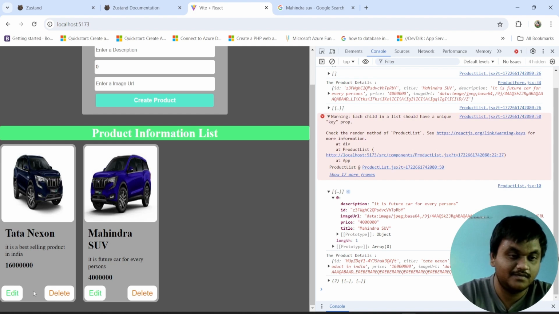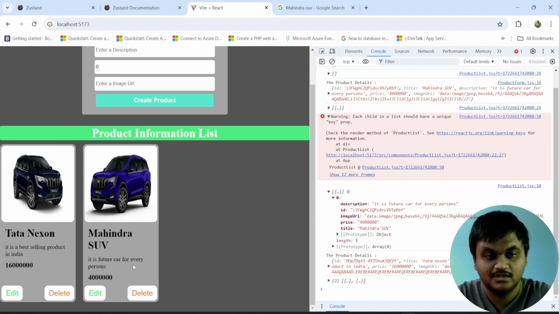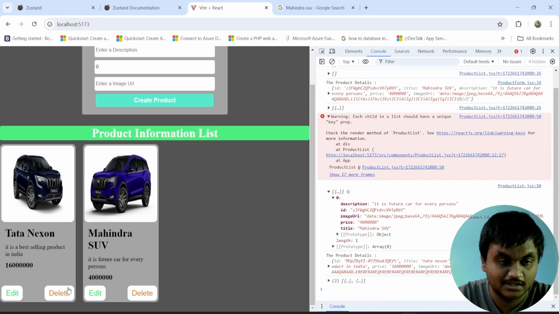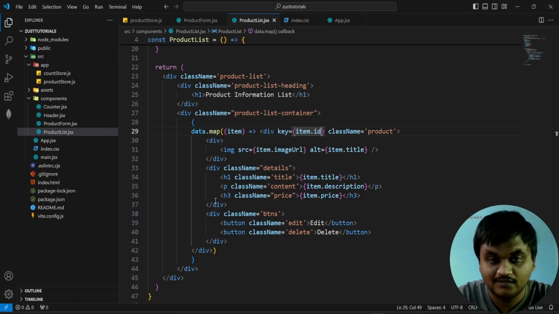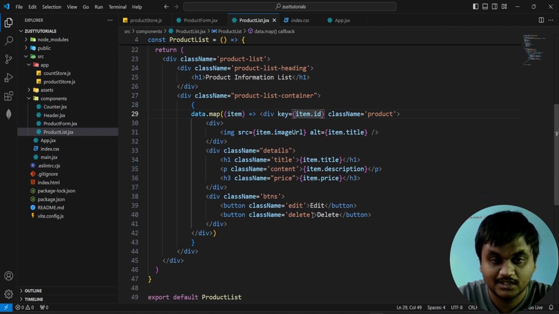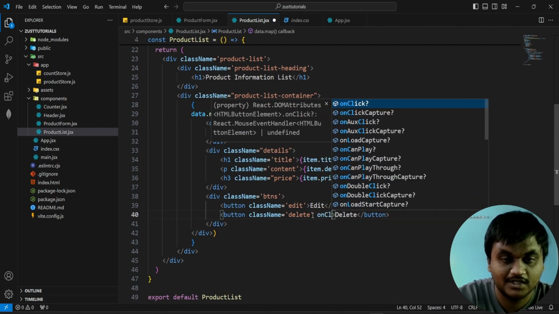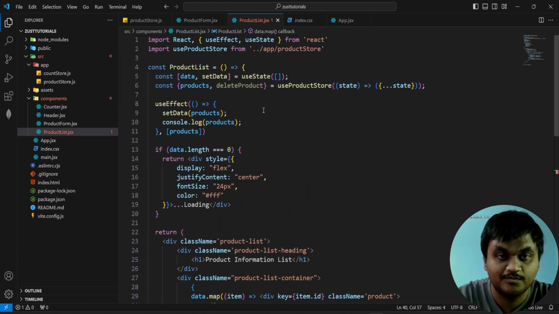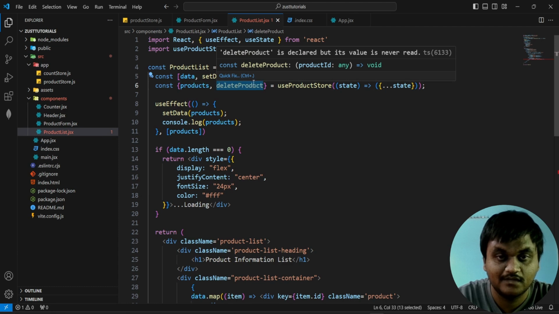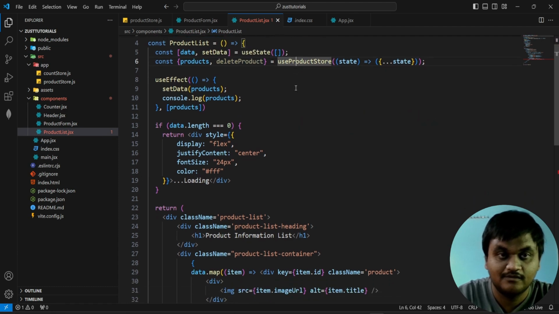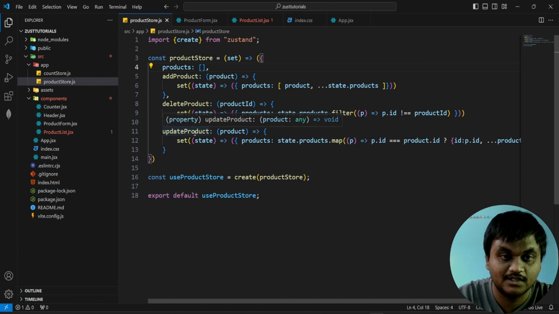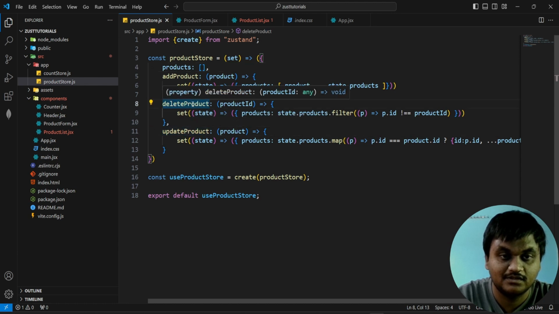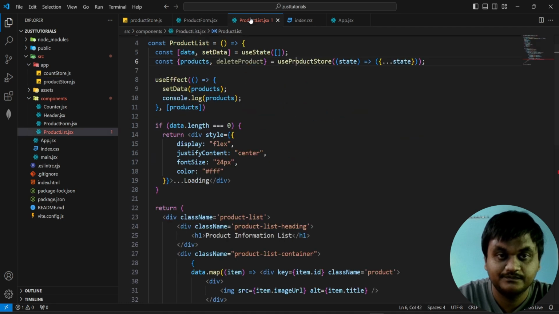See, you are able to see the edit and delete buttons. If you want to delete one product, you can click on this. It should be able to delete. But why is it not working? We have not configured the delete button here. If you want to configure this, on click, first we have to import the delete product also. We have already imported from the use product store. Here, see, the delete product, we have to import that.